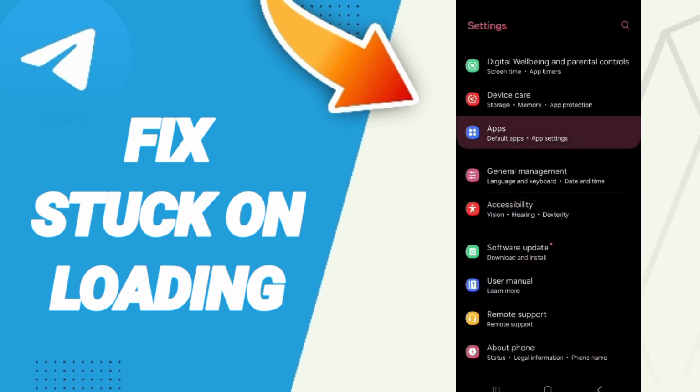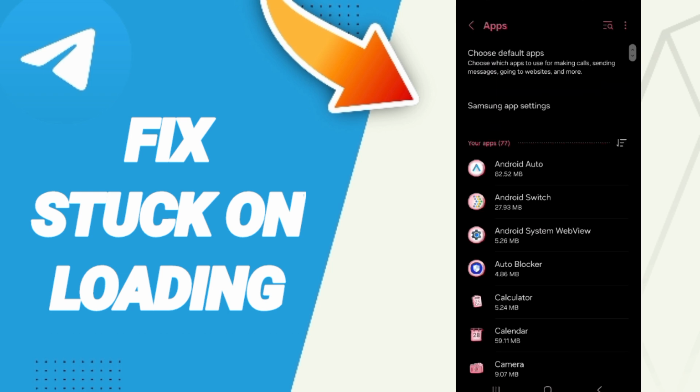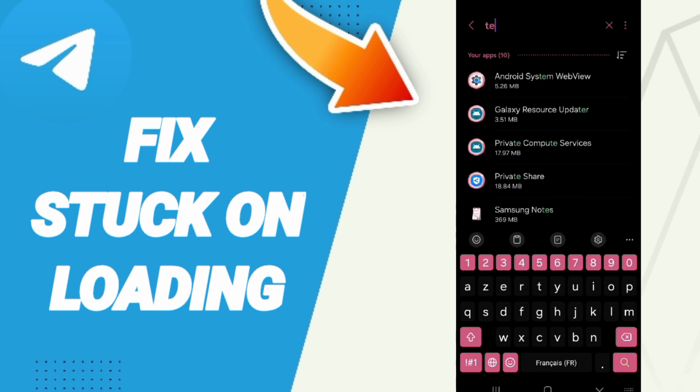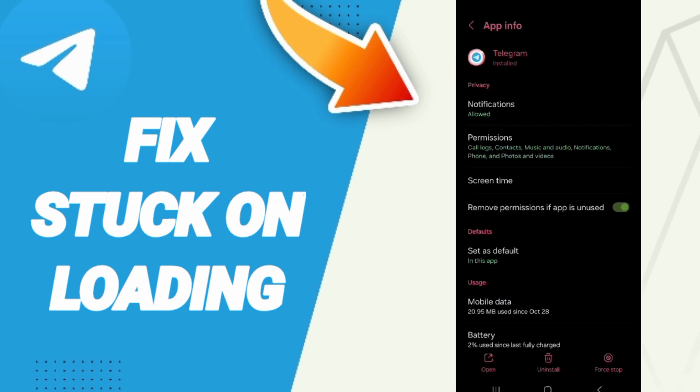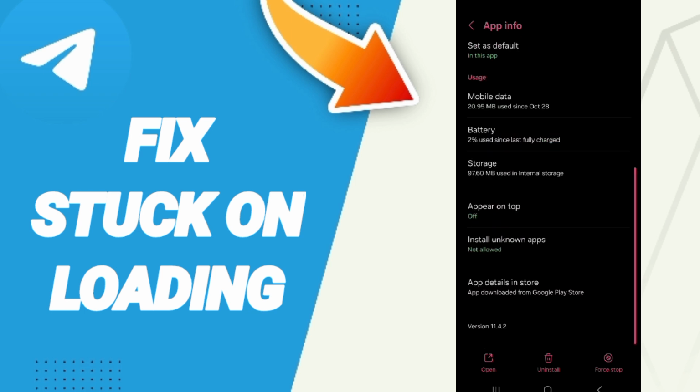On this page you will go to apps, default apps, app settings. On top you will search for the Telegram app. Here on this app info page you will click on first stop and you will click OK.